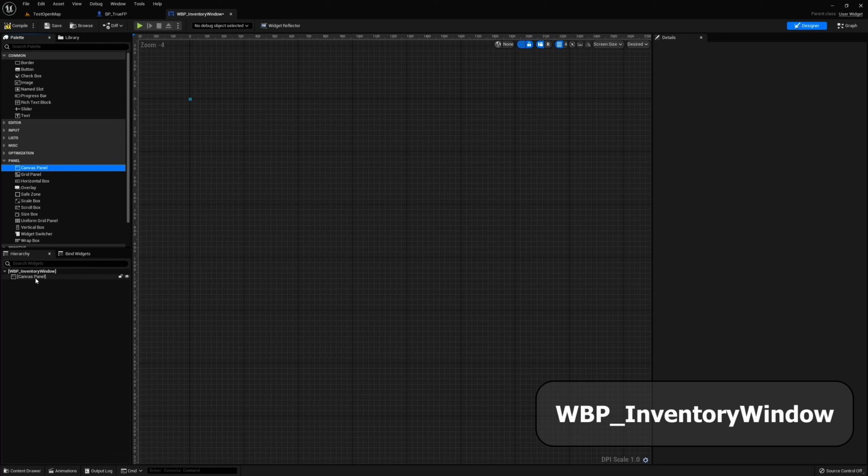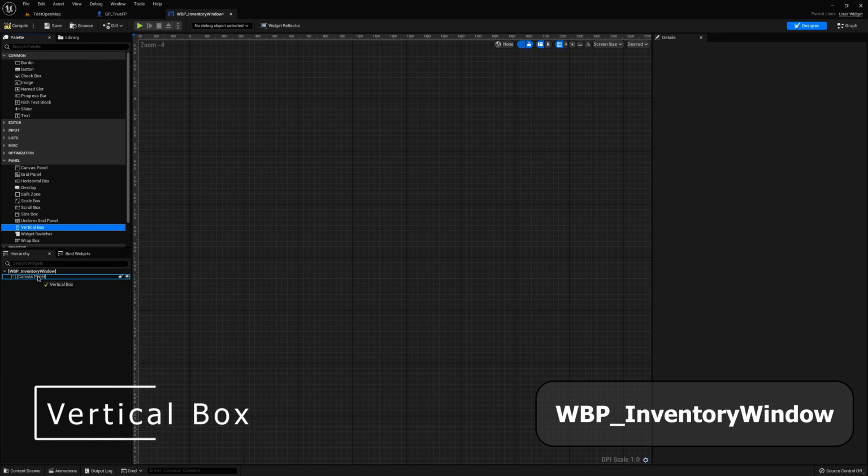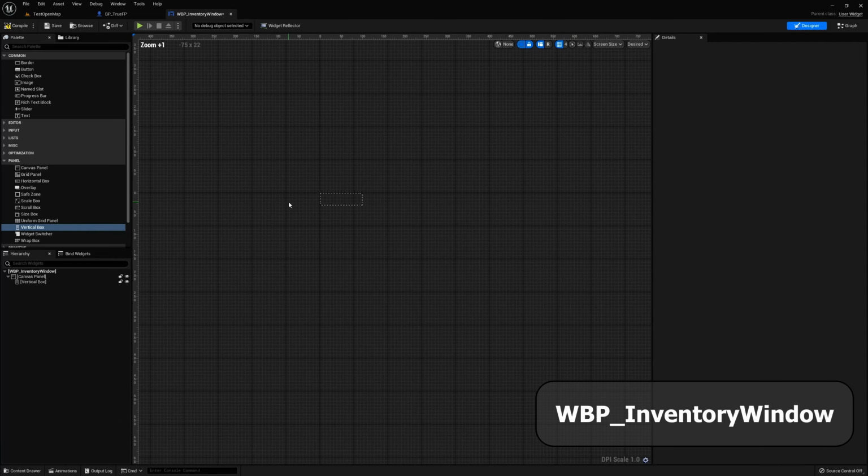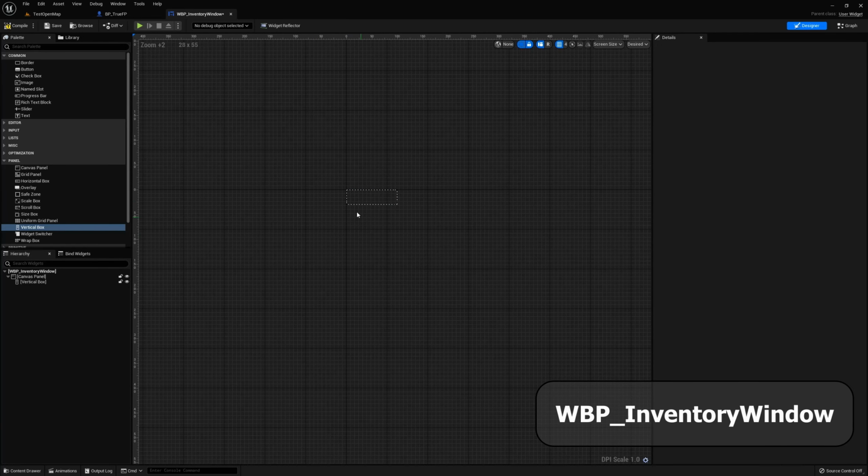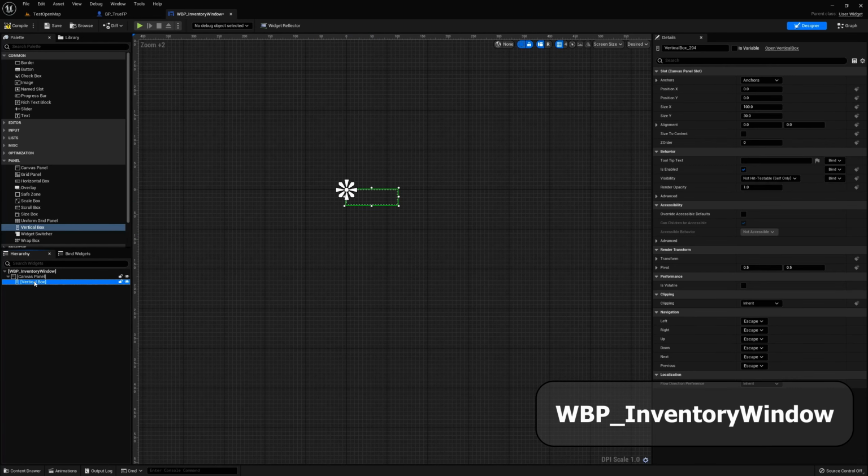That's going to be our primary container for everything. But the one that everything else is really going to rely on is this first vertical box. I'm going to take this vertical box, drop it on the canvas panel, and there we go. Now everything we're going to do is going to be built inside of this vertical box. So I'm going to change its name to window. This is going to be our primary window.